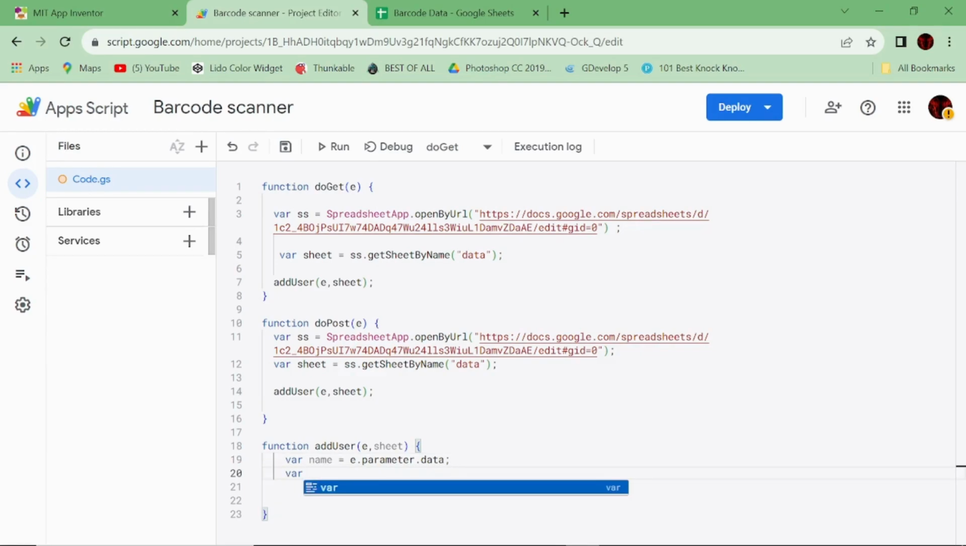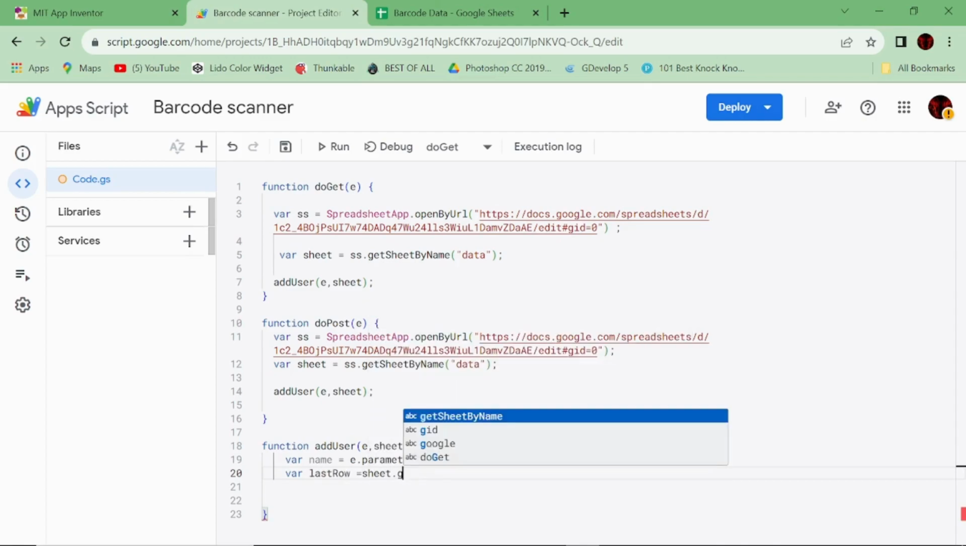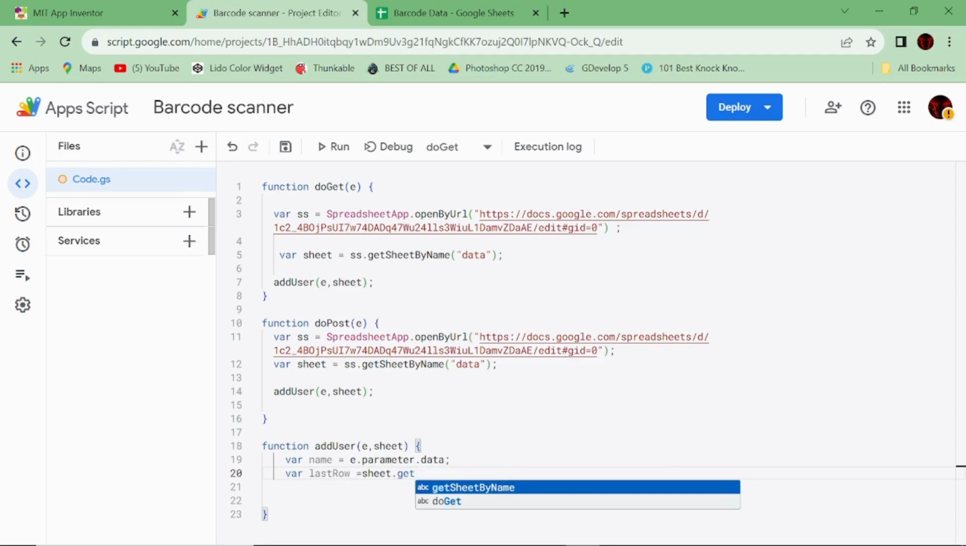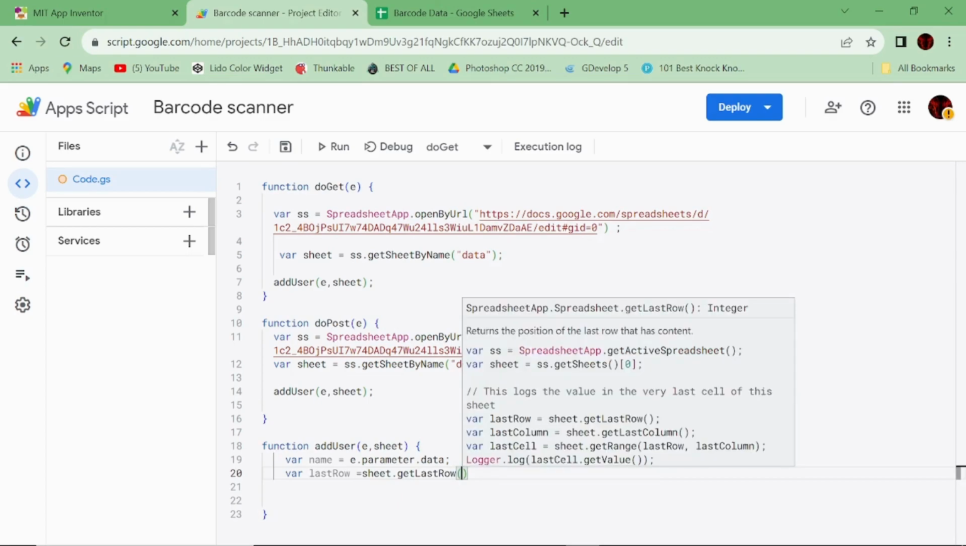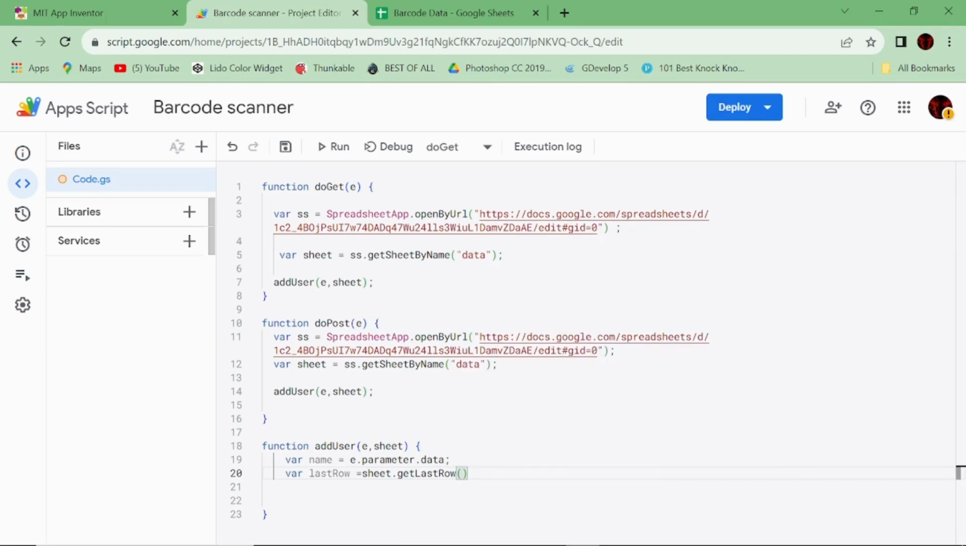Come to the next line. Here I'll make one more variable, that is lastRow. Here R should be capital, equals to, again in the sheet it should get the last row. I'll say how: getLastRow, and in the brackets it should be empty, and close this. I'll show why we have made these both variables.